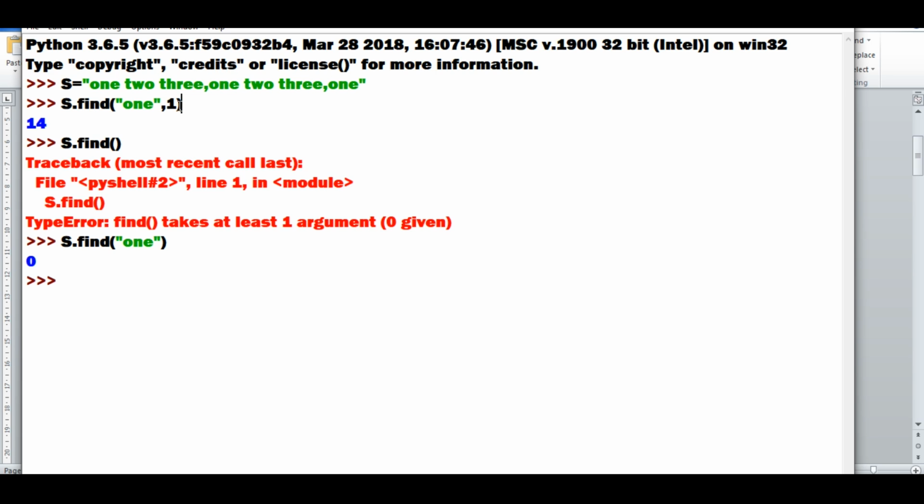Now the third argument of the find function is where to stop the search. So if I'm starting from 1, I'm stopping at 10. Let's see what happens. It will give -1. The reason is from index number 1 till index number 10, there is nowhere the string 'o'. So it has given -1. So when no data is found, it will give -1.